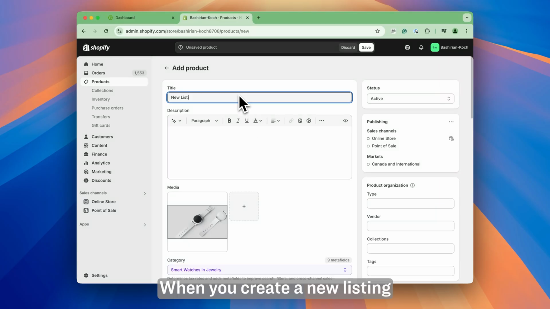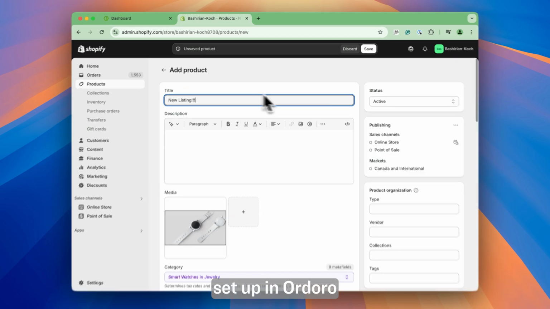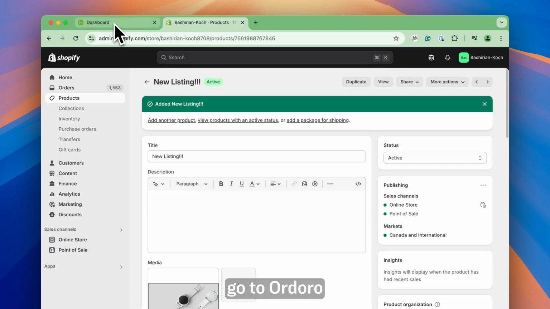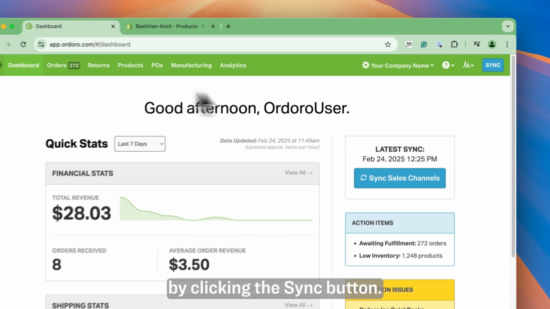When you create a new listing in your sales channel, you'll want to ensure that product is properly set up in Ordoro before managing inventory. After creating your listing, go to Ordoro and import your products by clicking the Sync button.